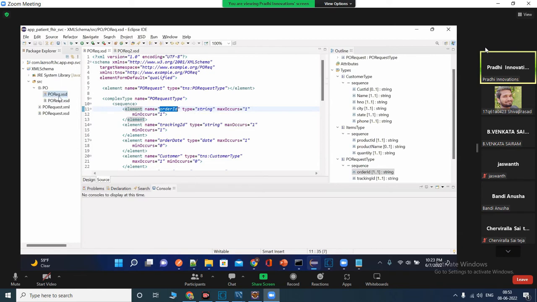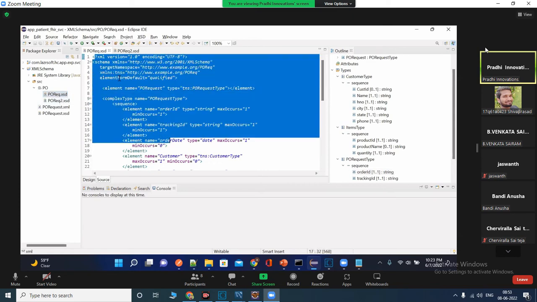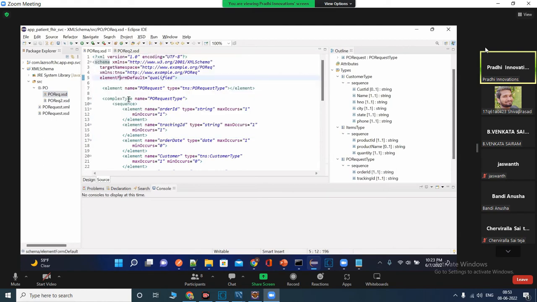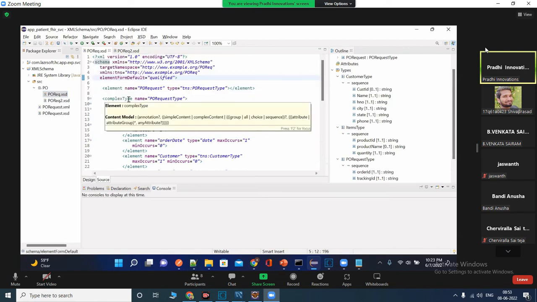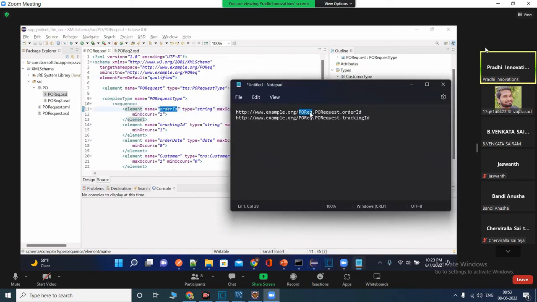Okay, internally when a program runs, it will not read this file name. It will not see this file name. It will see the content inside that schema. So target namespace, it builds a namespace of each field. This field namespace is the one I mentioned, and target namespace is this one.